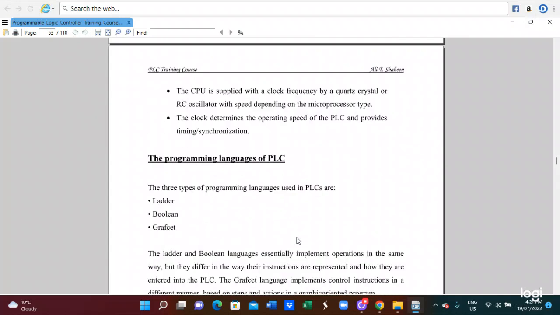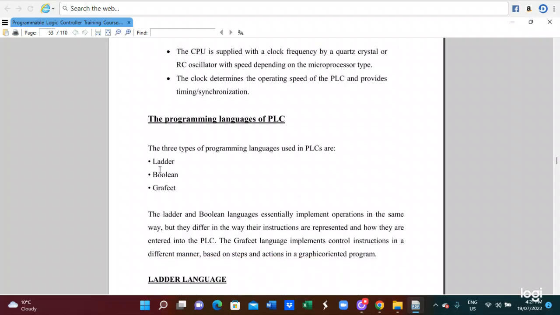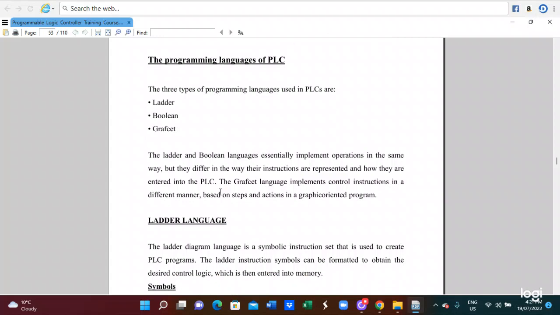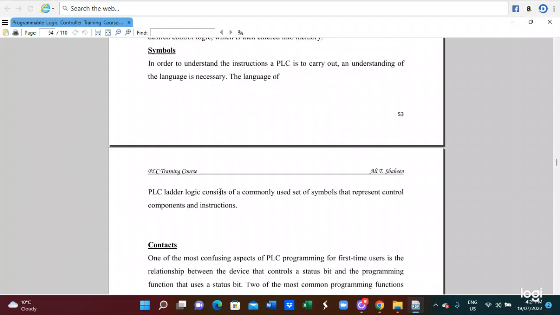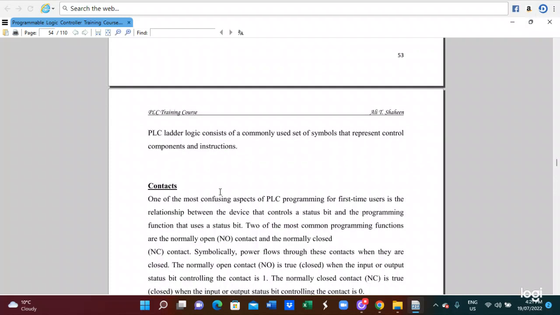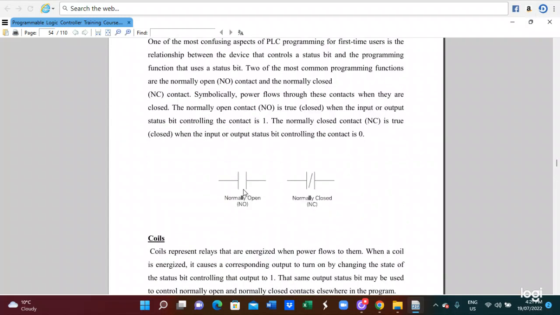Now the programming languages of the PLC. There are three programming languages: the ladder diagram, Boolean algebra, and graphics system. This is the kind of programming language. Ladder diagram language means that we use ladder diagram switch contacts, which are normally open and normally closed.